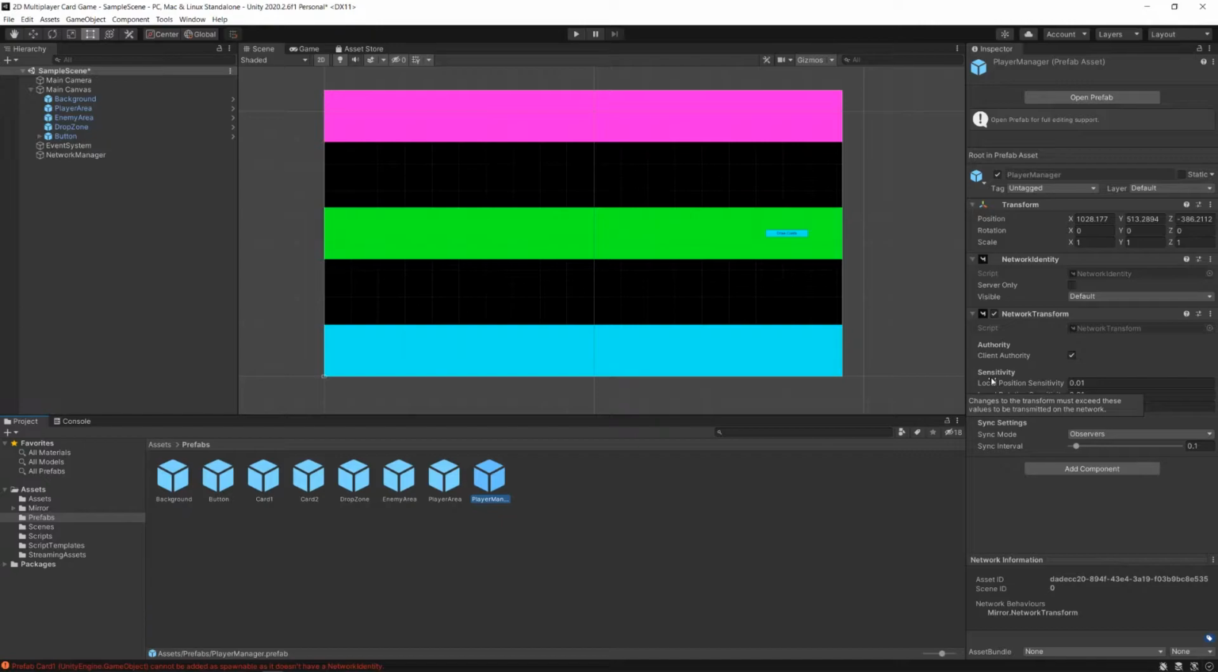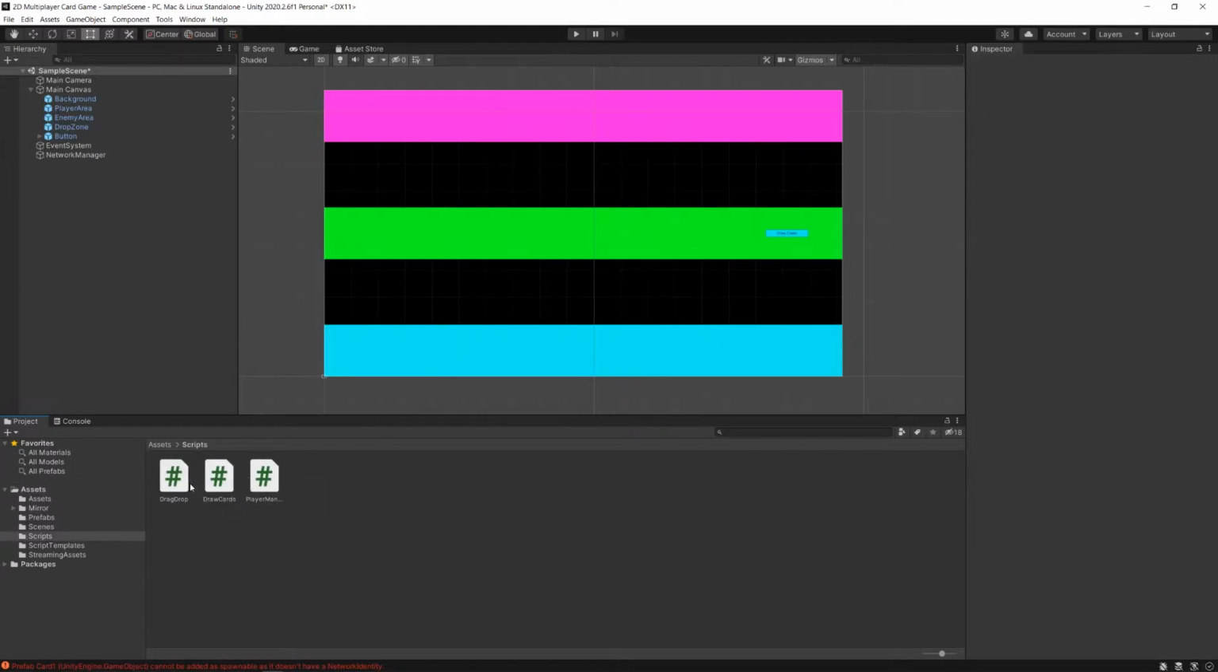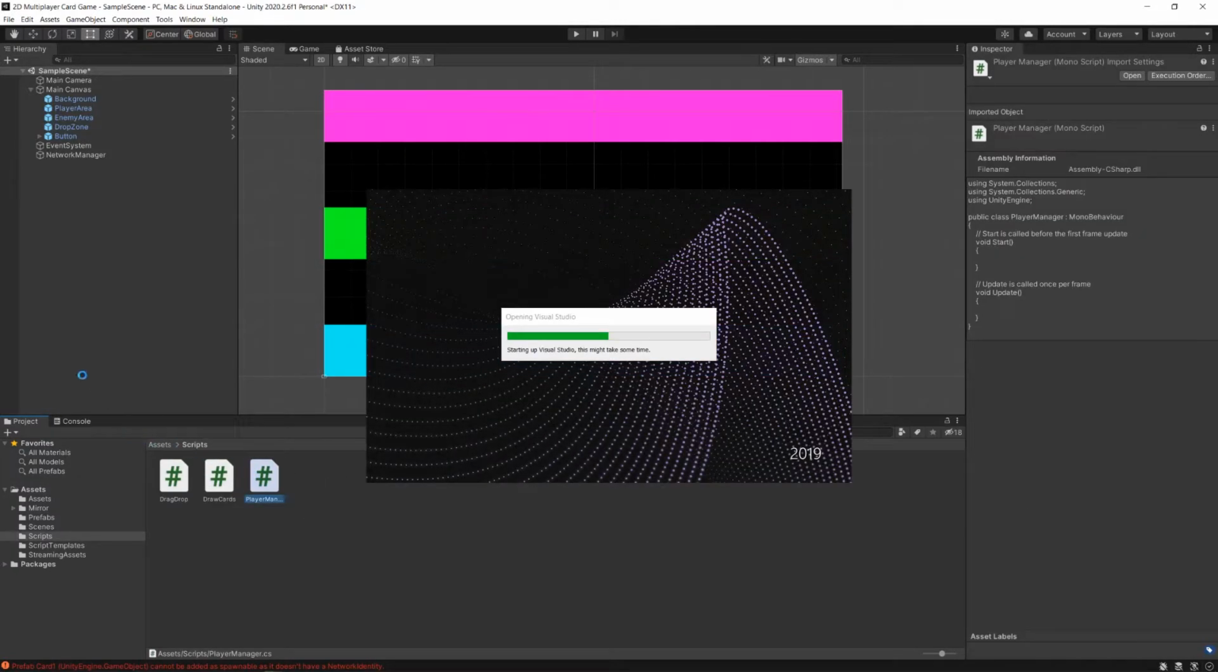So let's just add a component here, and let's just call it a new script, and we'll call it PlayerManager.cs. And we'll go to our assets root directory, find that script, and then just move it to our scripts folder. Okay, I'm going to open the PlayerManager script.